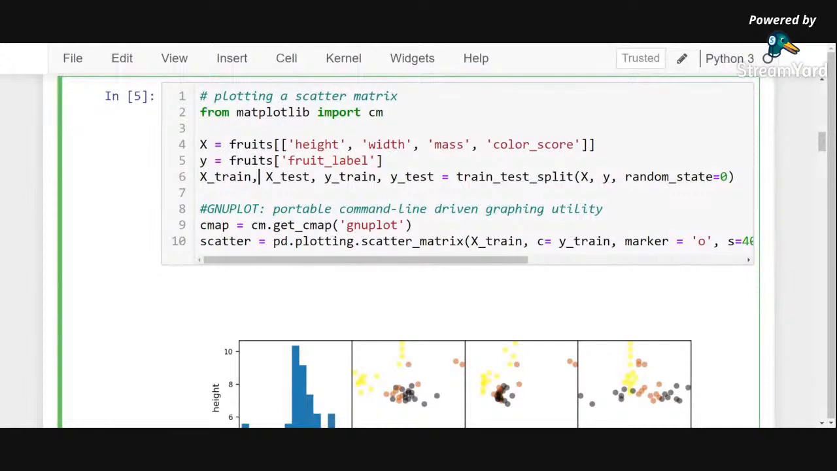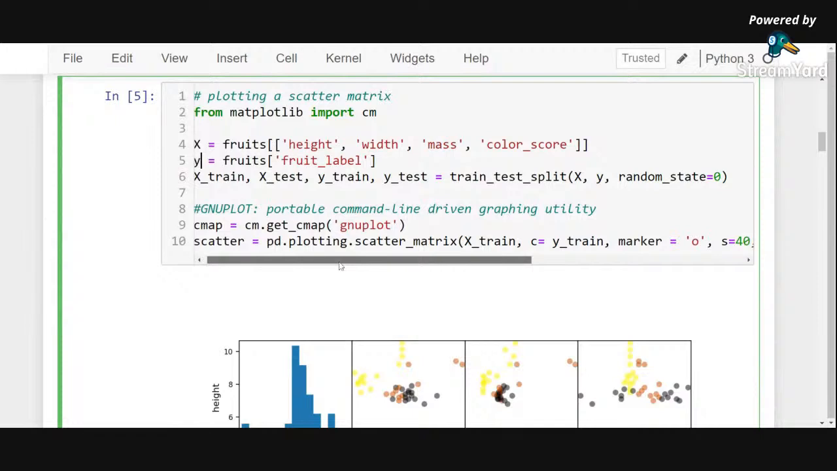In the fruit classification problem, the target or the label we want to predict is the name of the fruit. The name of the fruit is stored in the fruit label column, so we will take only that column as y. Then all the remaining columns, height, width, mass, color score, as x. So we will use x as the data to build our model, and then y is the output of the model. You can think of it like that.